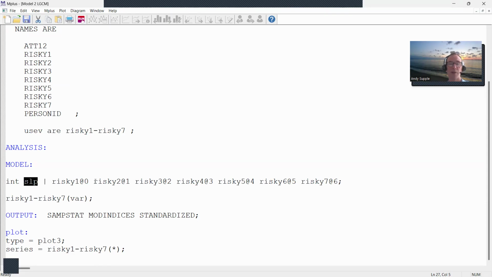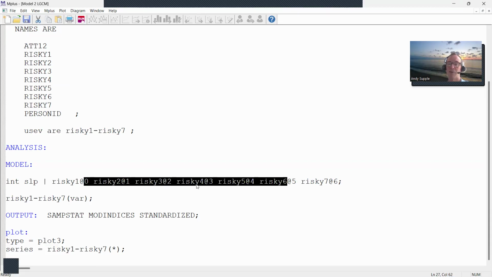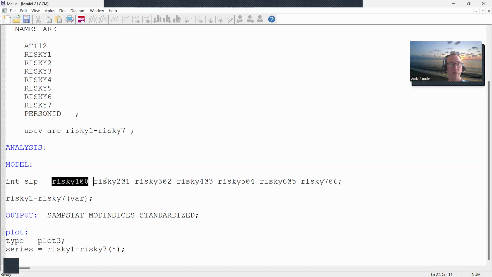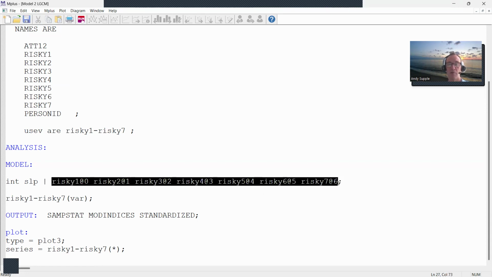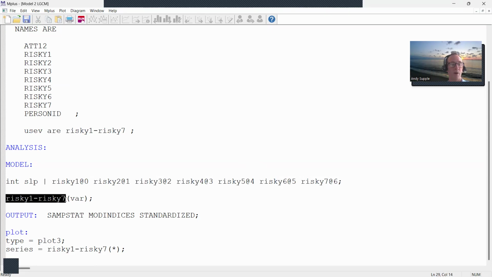So it's got to come up with a number that represents the average rate of change as time is going across these different factor loadings that are constrained. So it kind of reverse engineers a slope score by using the observed measures on risky 1, 2, 3, 4, 5, 6, and 7.